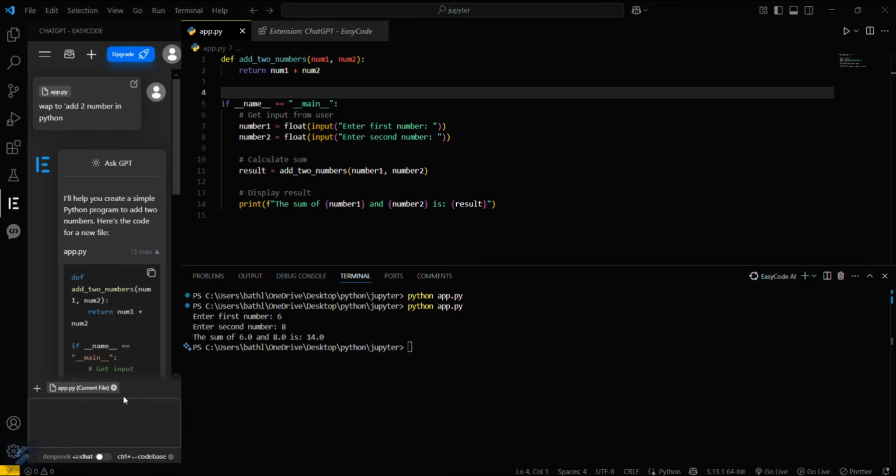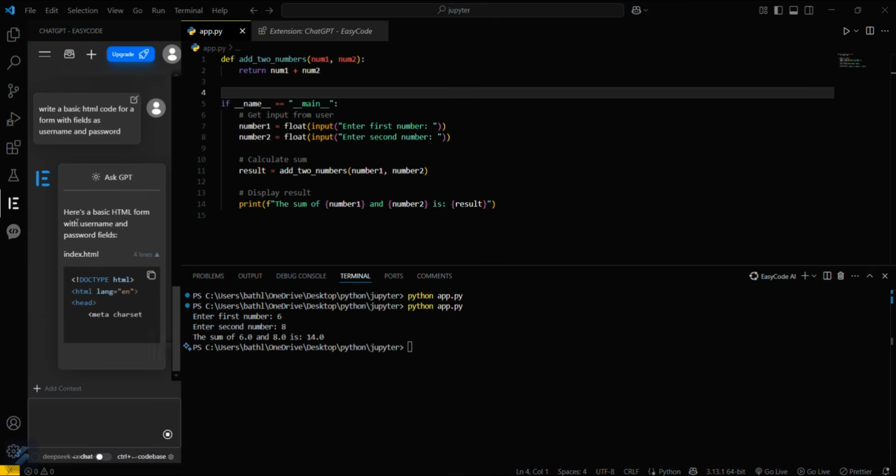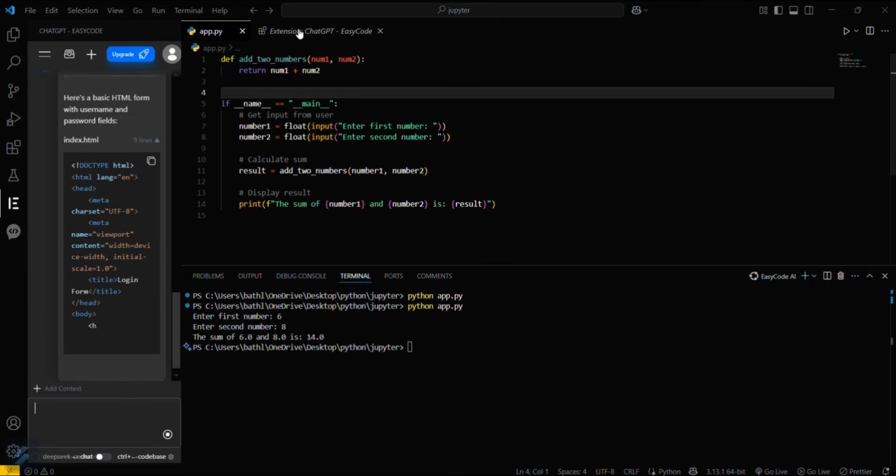If you don't want to do this on your current file, then just close this and write: basic HTML code for a form with fields as username and password. You can see this is creating a form.